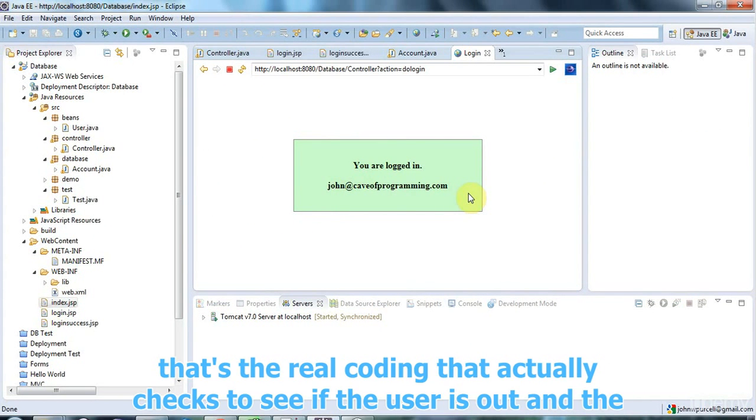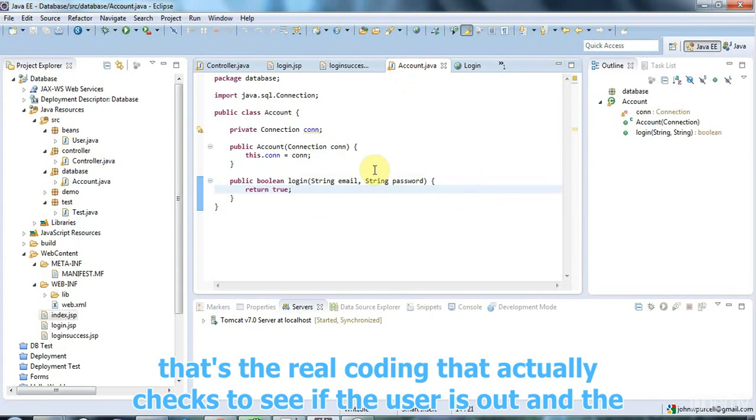Now let's put the real code in there that actually checks to see if the user is allowed to log in.